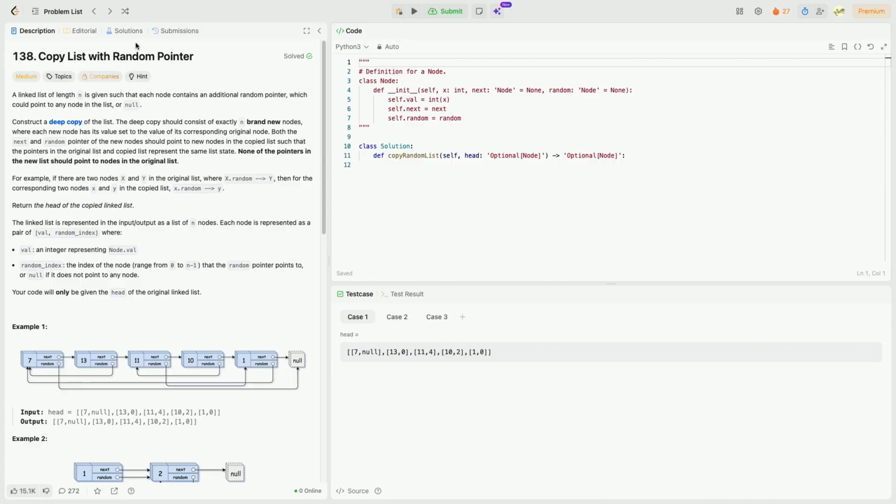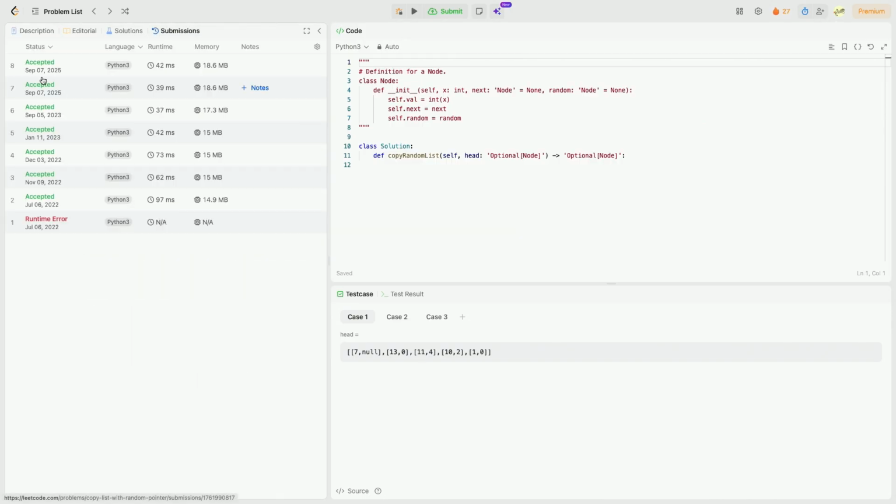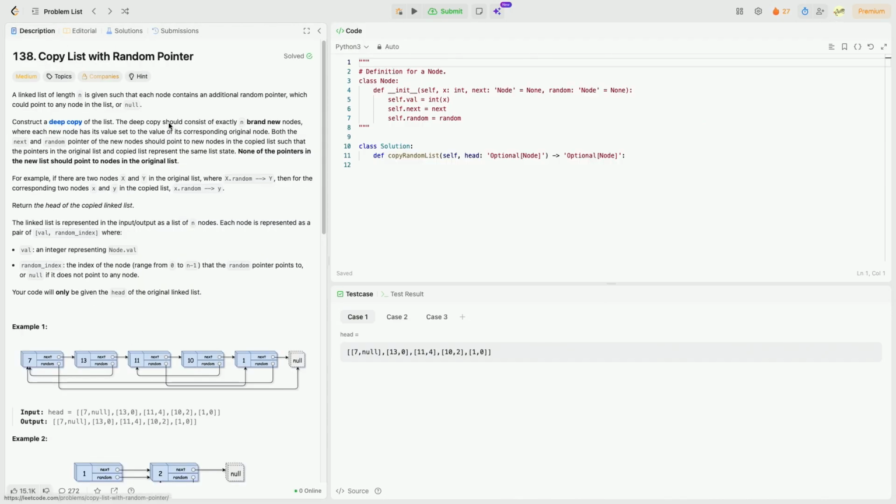I think I've solved this one before. Let's see when. Oh, actually this month. Okay, cool. So I should be able to do this again. So yeah, this is about copying a linked list with random pointer. And let me just read the problem description so we all know what's going on.